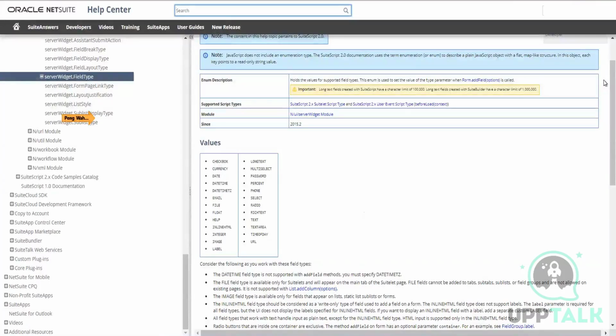So let's say you want to build a Suitlet client script, right? How do you assign that client script to a Suitlet? Is it possible? Let me see.